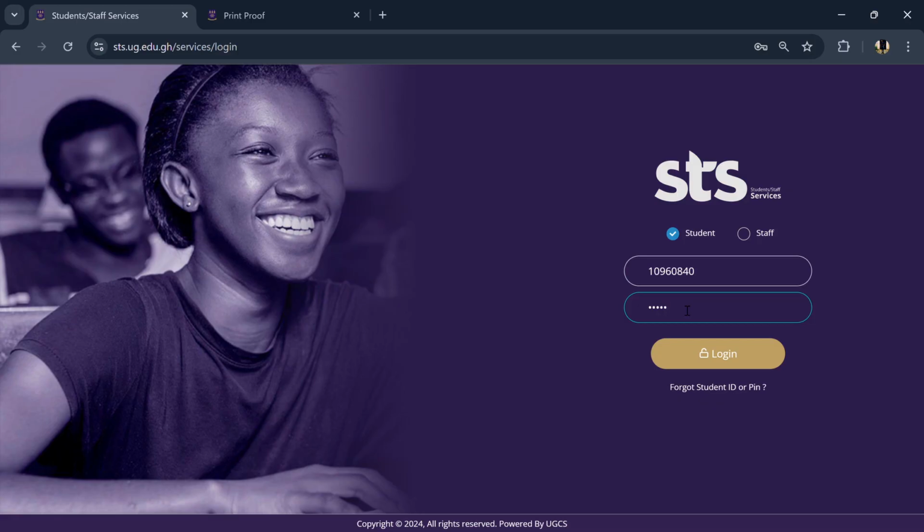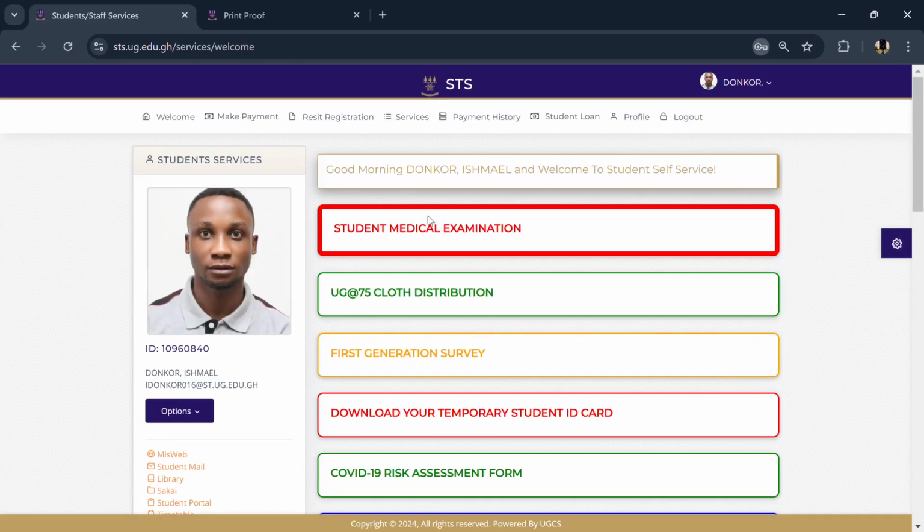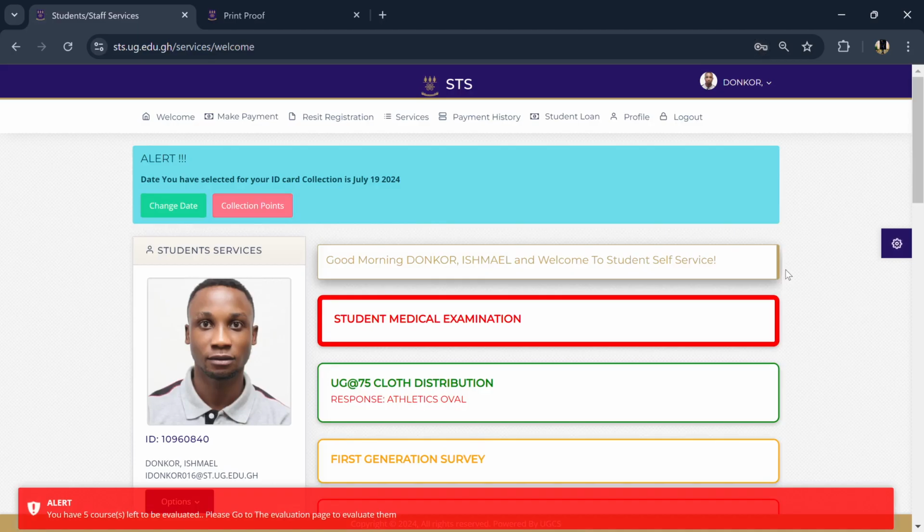When you come to the STS portal, kindly key in your details, then you tap on what? Log in. This is the interface if you are using a laptop. I mostly like to use a laptop because of one or two reasons, and I am going to show you why. After logging in, you are going to see welcome, make payments, receipt registration, services, payment history, student loan profile, and logout.